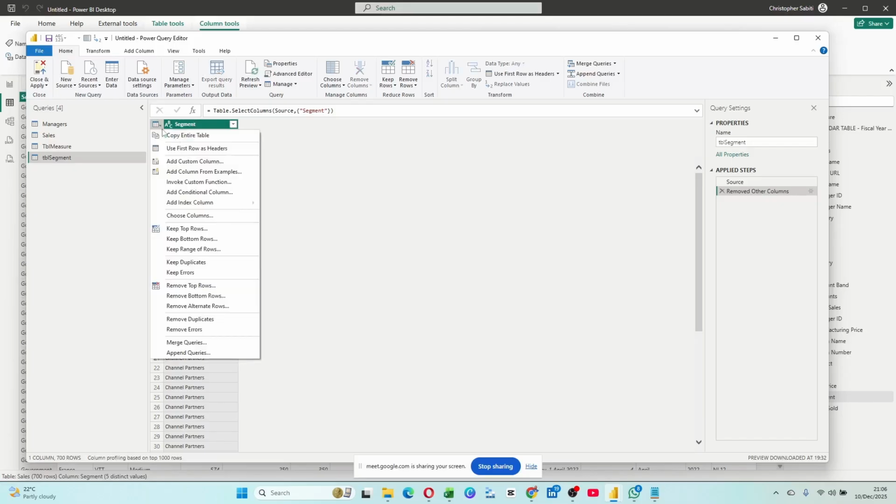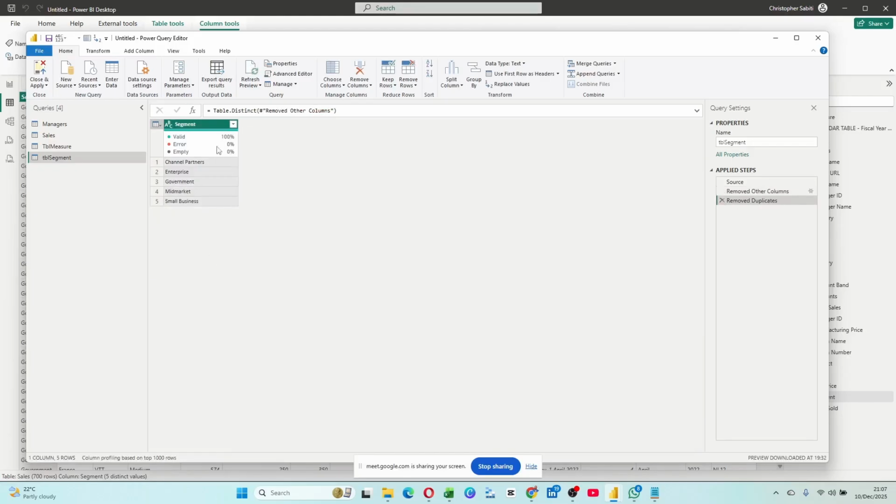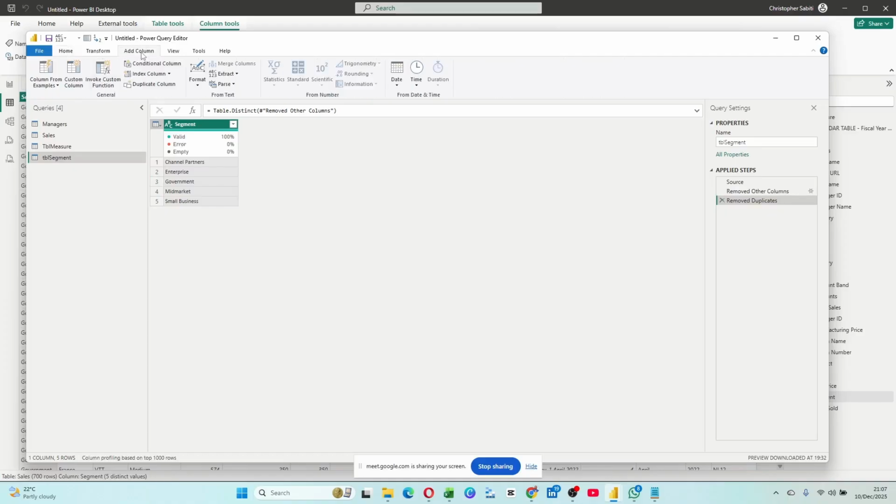Then you remove duplicates, like that. You get? Then I can go ahead and add an index. So you can come here on add column and add index. You see, index column like that. Now that becomes like my ID, right? Which means I now have the segment table.